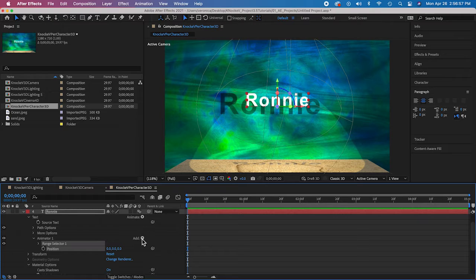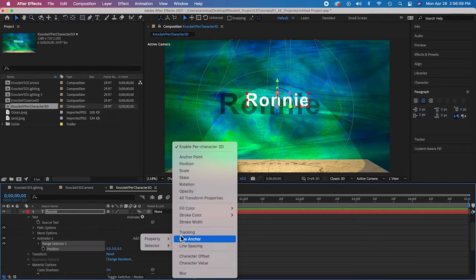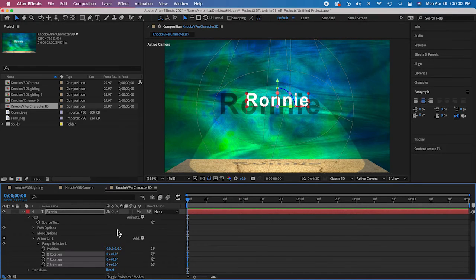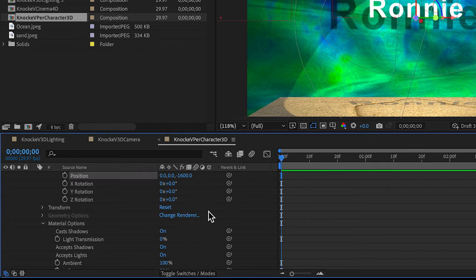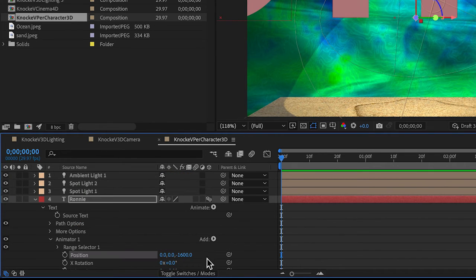And then add rotation. Set the position for animator 1 to 0, 0, negative 1600. So now it's very close to the viewer. Set the rotation for animator 1.